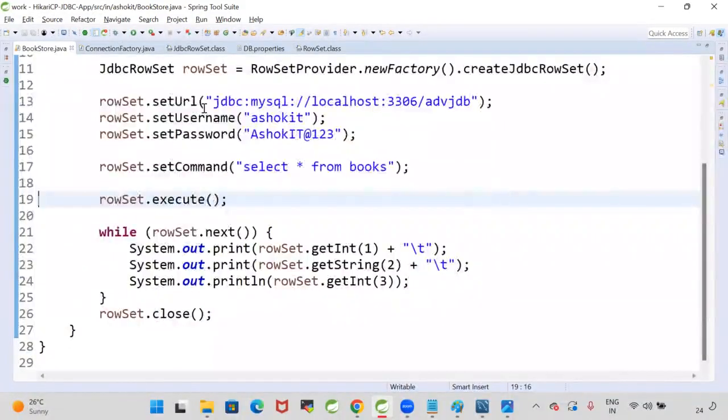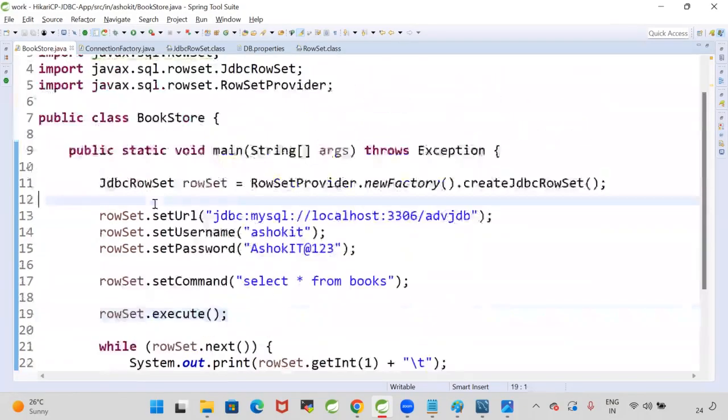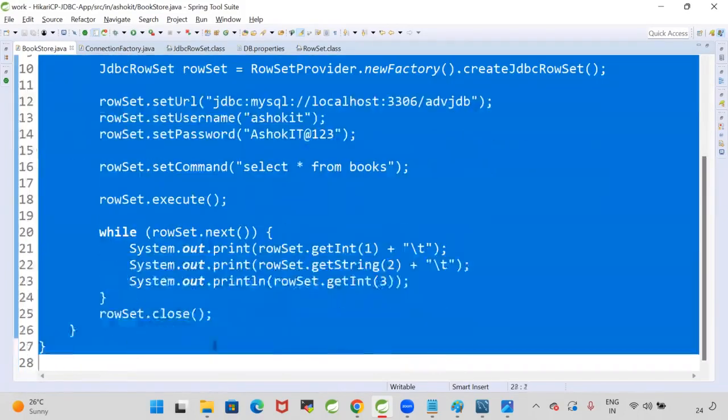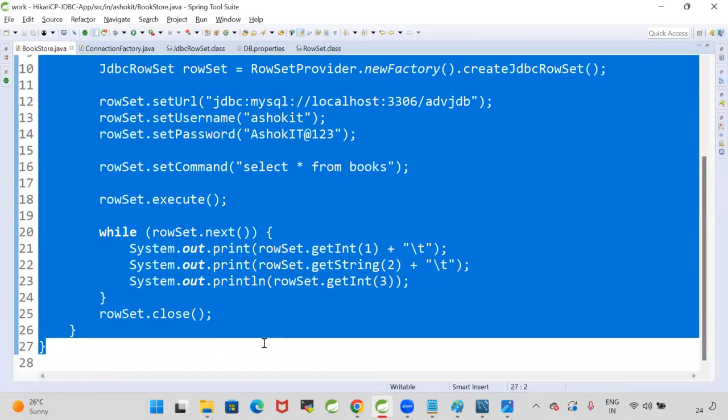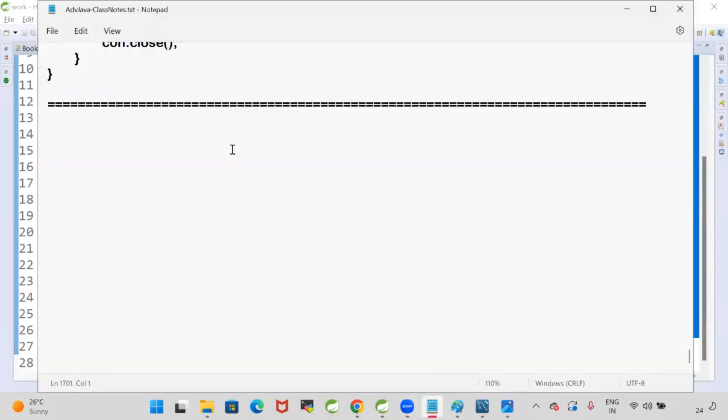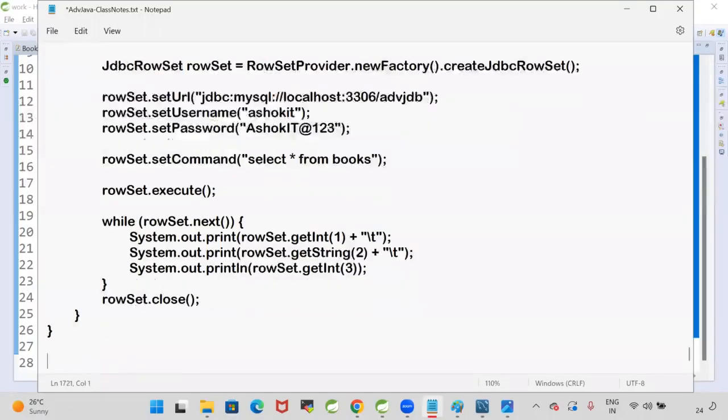Completed? Yeah. So with this, we used a row set also to execute a query. Row set example.